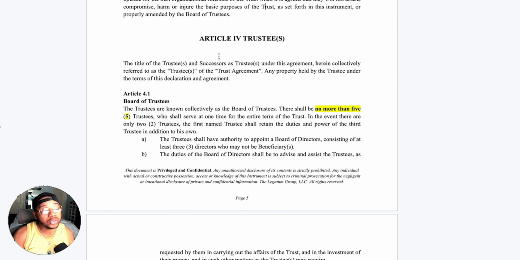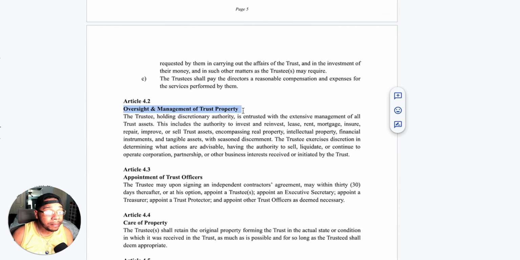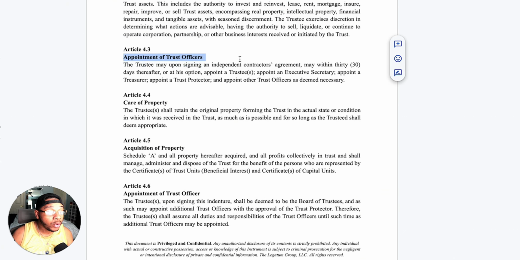What are they supposed to be doing? Okay, how many trustees are you trying to have, right? And then it talks about how do they manage the property? How do they appoint other trust officers? So you want to have a trustee successor, right? So you want to have a co-trustee and a trustee successor. Okay, so you want to appoint someone who can come into place if anything happens to the trustee, or if that trustee becomes incapacitated, whatever.